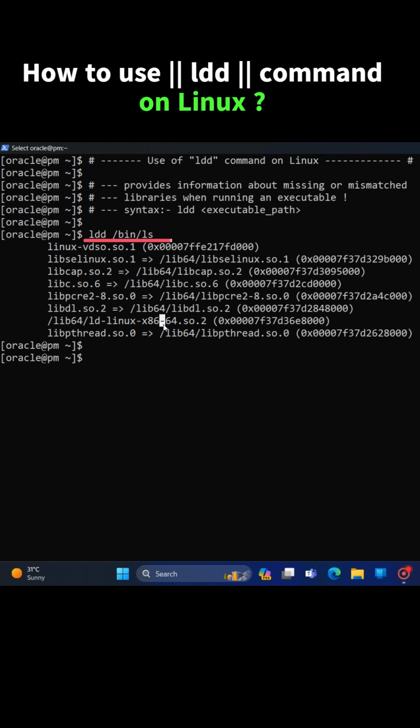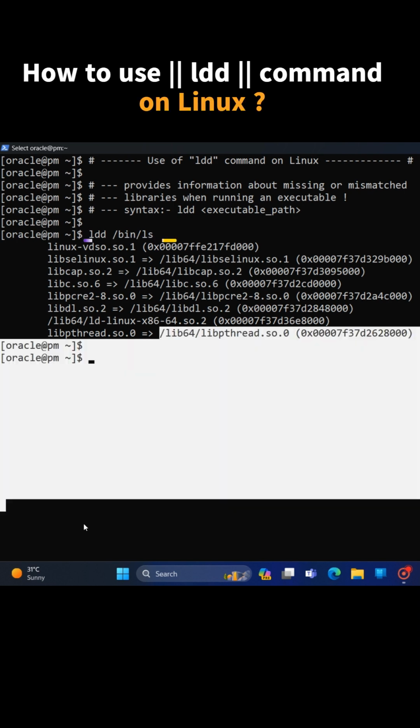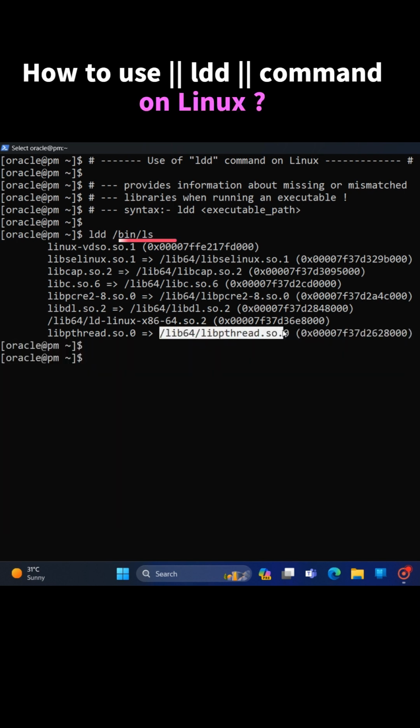In case the libraries are missing, we won't be able to execute or run the command. In that case you have to manually install the libraries, and then your command will be runnable. The final column is the memory address. So this is how we can use the ldd command, and this was for the ls command.